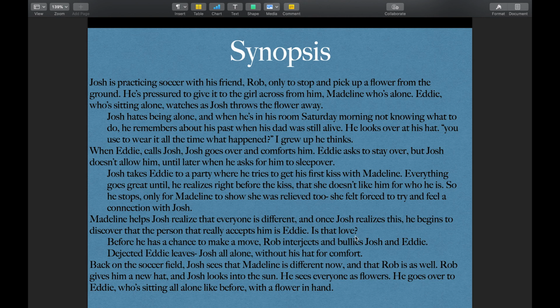Is that love? Before he has a chance to make a move, Rob interjects and bullies Josh and Eddie. Dejected, Eddie leaves, Josh all alone without his cat for comfort. Back on the soccer field, Josh sees that Madeline is different now, and that Rob is as well. Rob gives him a new hat, and Josh looks into the sun. He sees everyone has flowers. He goes over to Eddie, who's sitting all alone the night before, with a flower in hand.